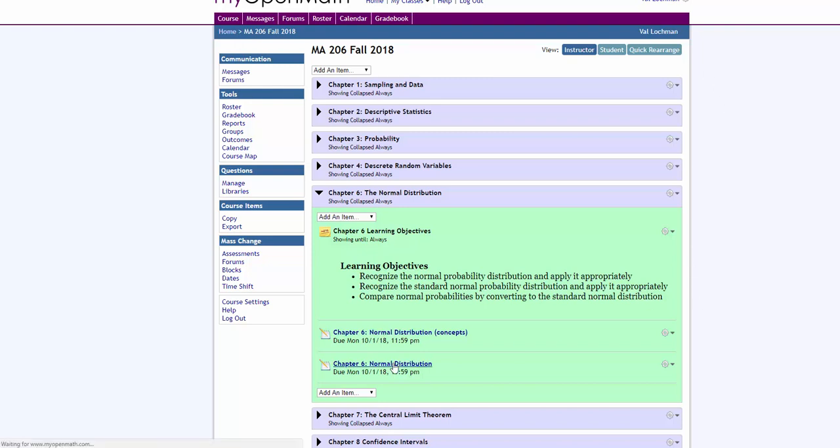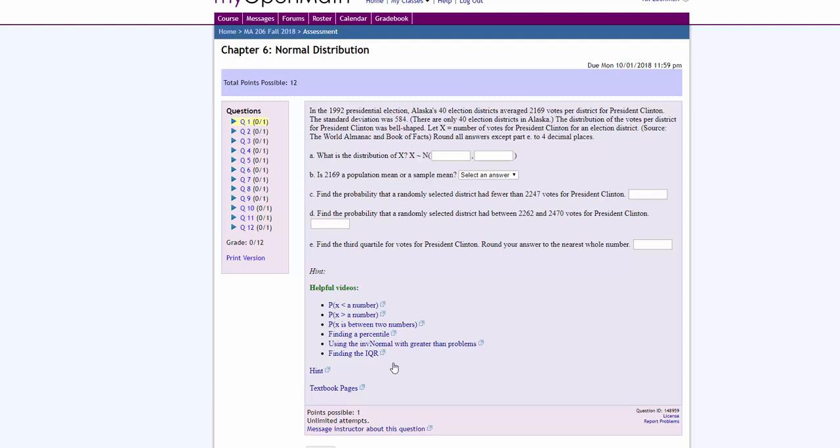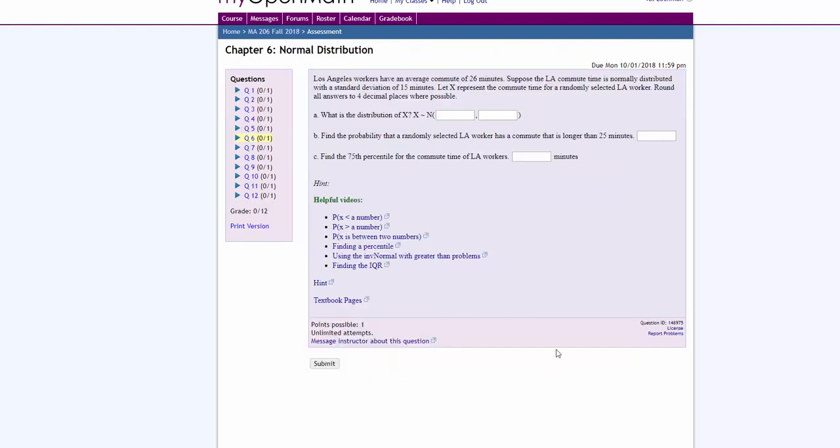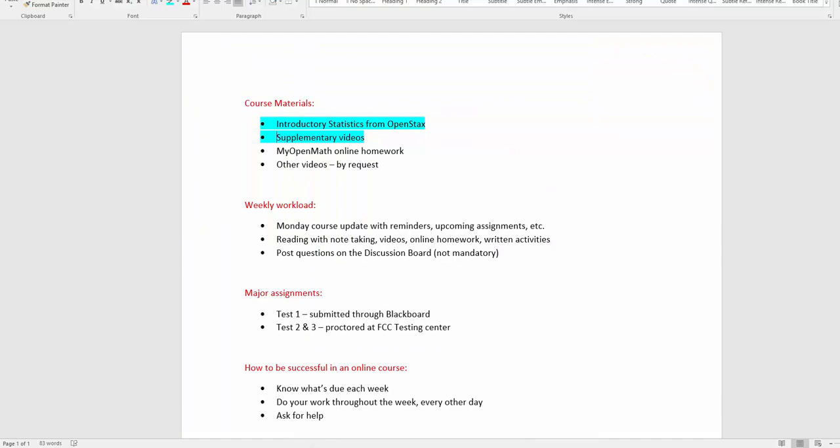So let's just go back here real quick. Let's say you're working on this problem, it doesn't work out. You can take a look at videos, hints, textbook pages, or ask me a question. And then you can redo each of the problems infinitely many times, until you get the score that you are happy with. Okay, so let's take a look at what our course materials are.